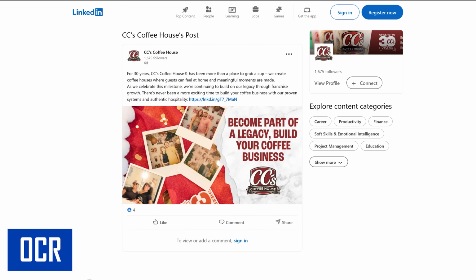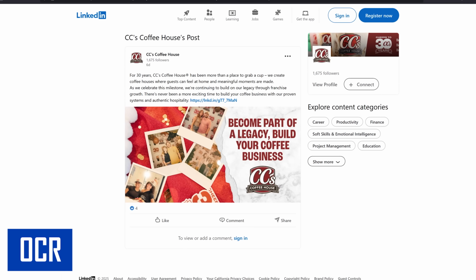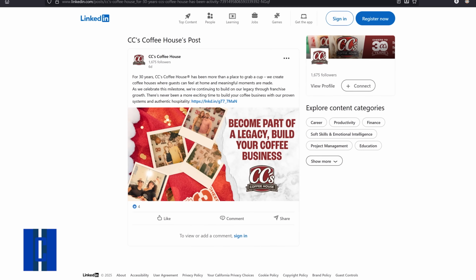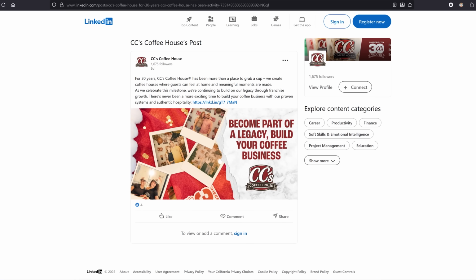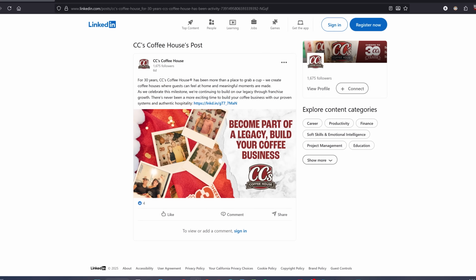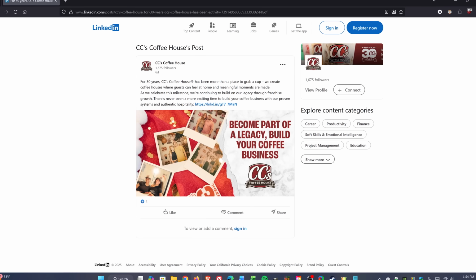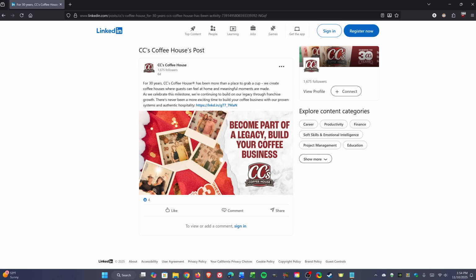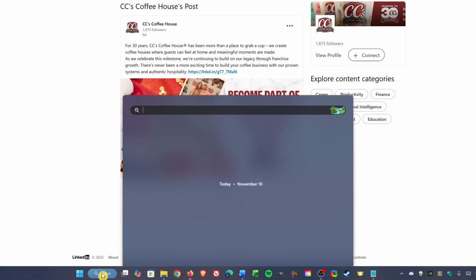Built into the Snipping Tool in Windows to take a screenshot or record your screen is OCR. Optical character recognition is a technology that converts text in images that normally can't be copied and makes it editable and searchable text. Do a search for the Snipping Tool.